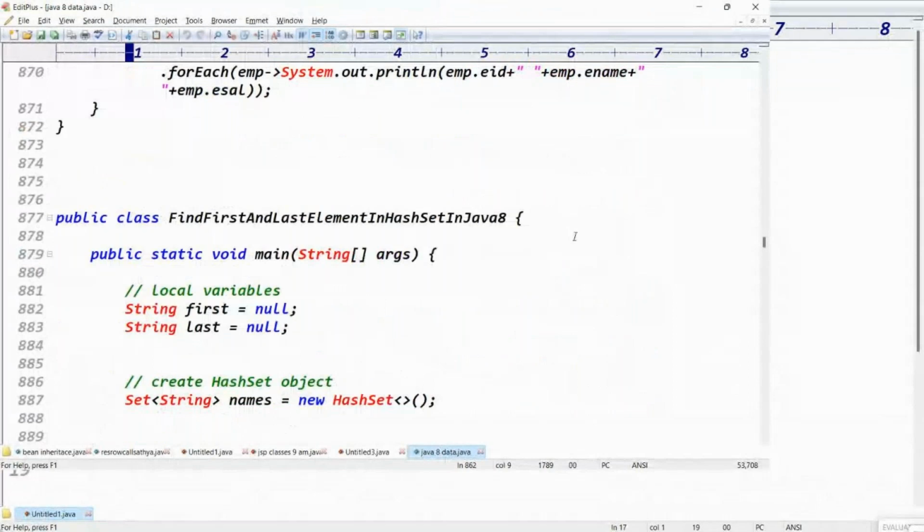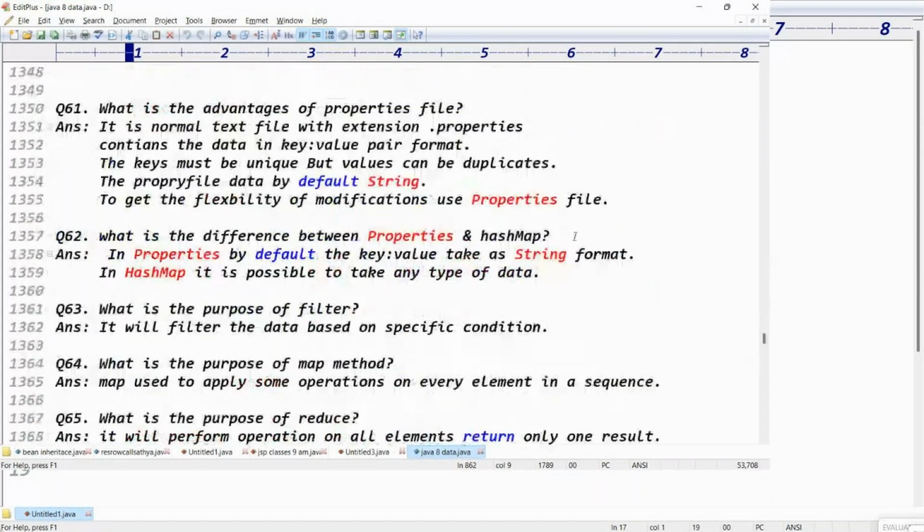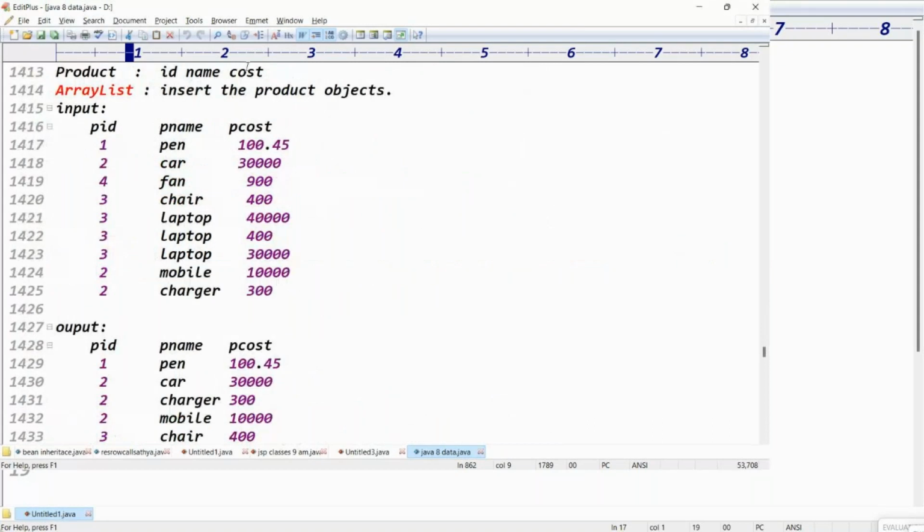But I will teach you this example at the end of this Java 8 topic, mostly in the next class. Maybe your requirement is like this actually. Maybe you are not asking in the proper way, but the requirement is like this. Here product IDs are there. Sort based on the ID. If IDs are the same, sort the data based on the name.